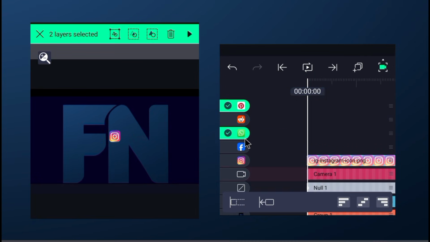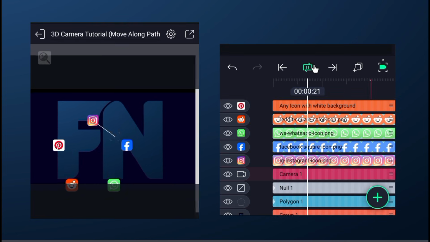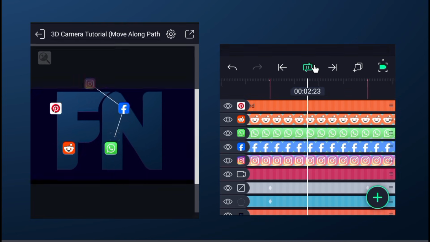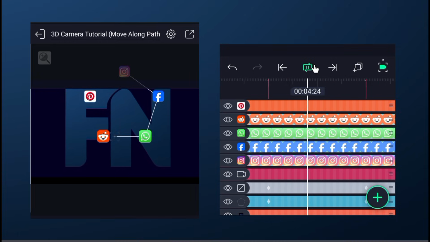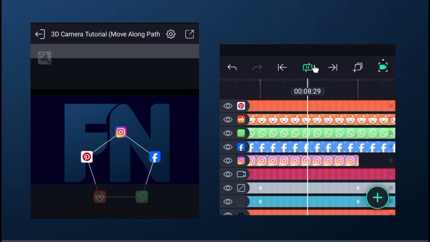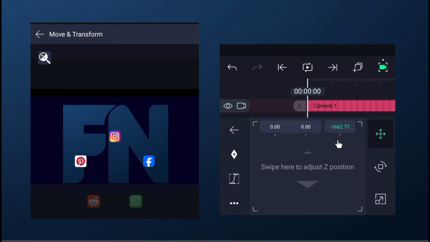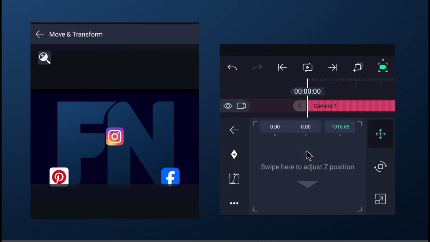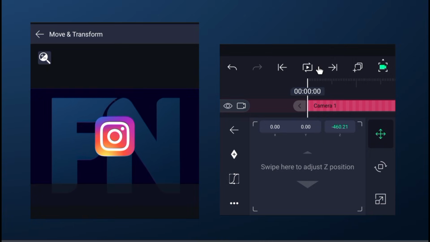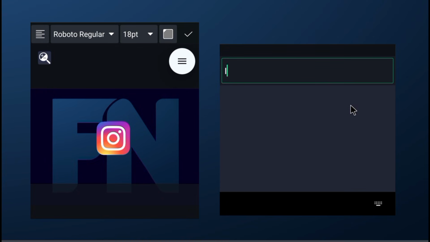I will select the social media icons and extend them to the starting point. Now let's see how it looks. Now I will go to the camera and zoom in like this so that only the Instagram icon is visible on the screen. Next, I'm going to add a text and type Instagram.